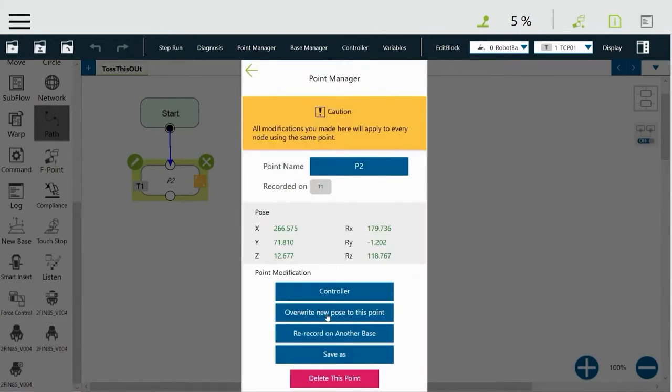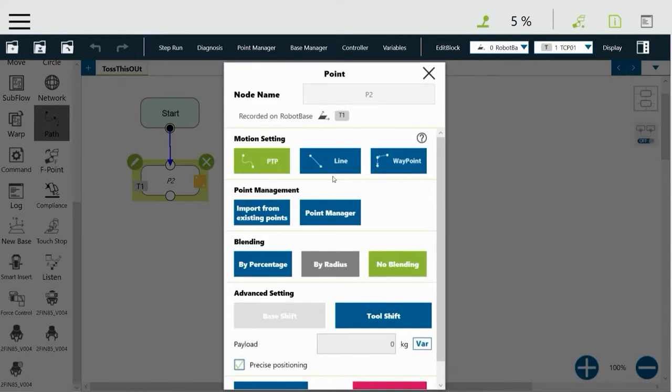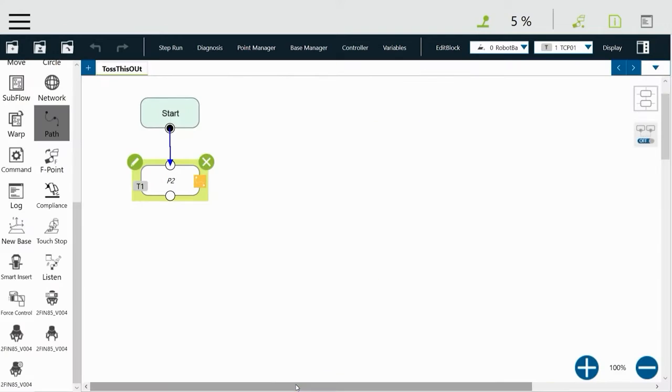And then we can say overwrite the new pose to this point after we've made those fine adjustments, and then click on OK to save that into the point table on the node.